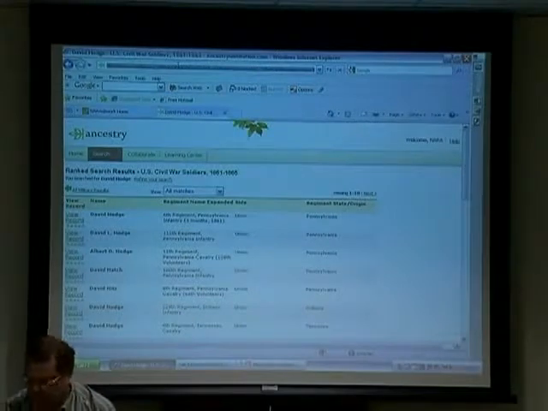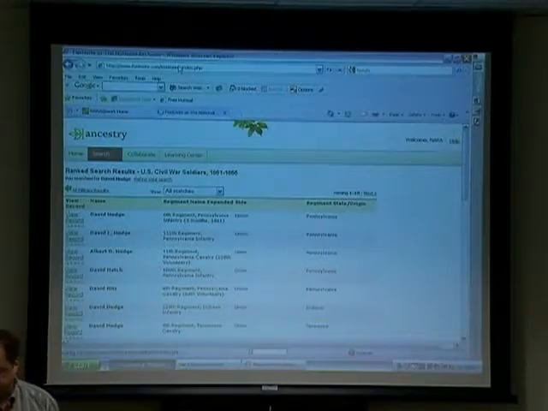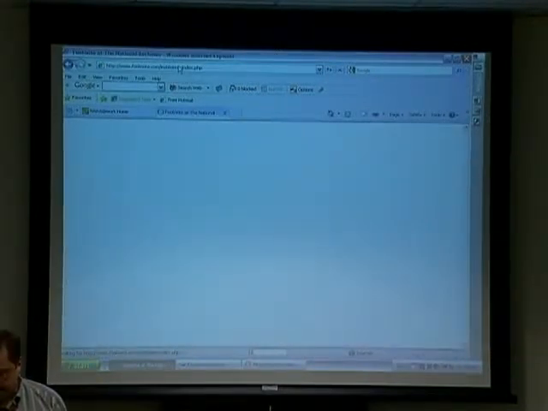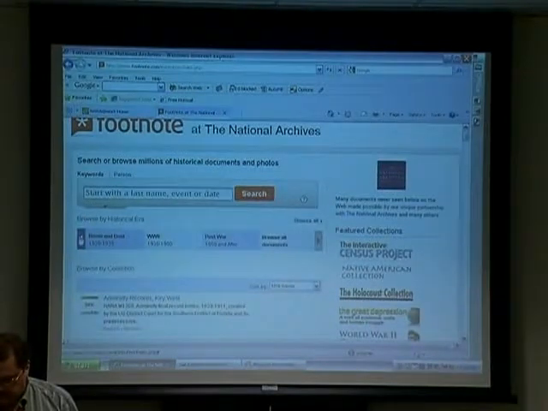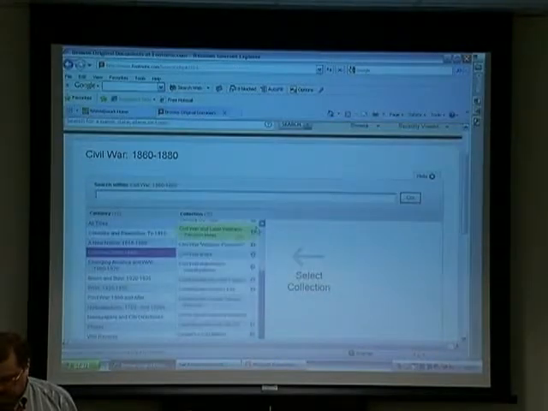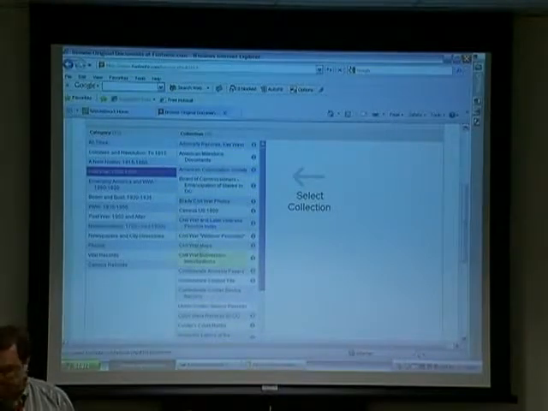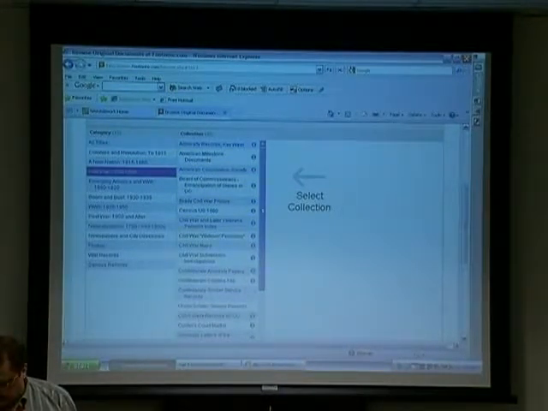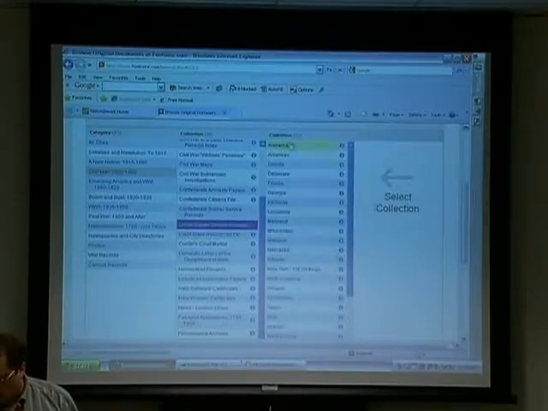Okay, and finally, I want to quickly show you Footnote, which you can find on there. If you go up here and select Civil War, this will give you all the different collections that they currently have available relating to the Civil War. So you can go down here and select either Confederate Soldier Service Records or Union Soldier Service Records. And then they're arranged by state.